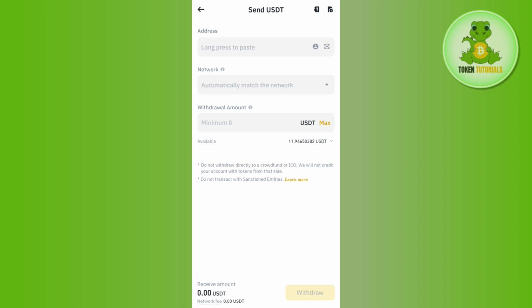On the next page, you just have to confirm your transaction, and after waiting for some time, you will be able to get your USDT in your Tonkeeper wallet.